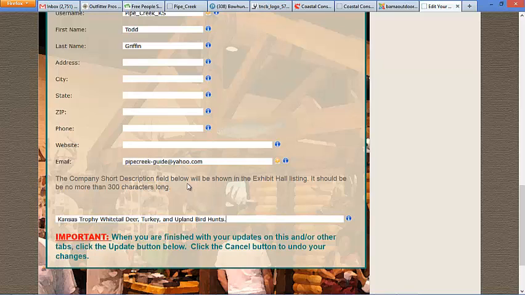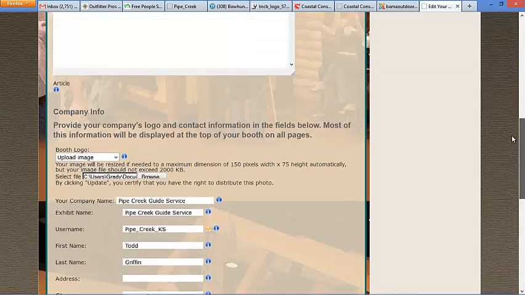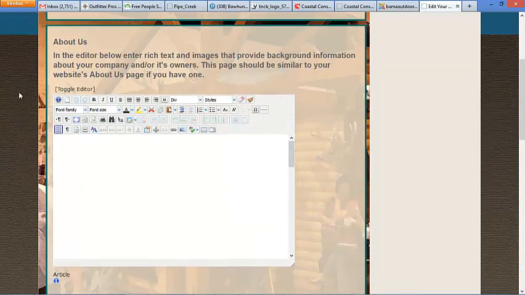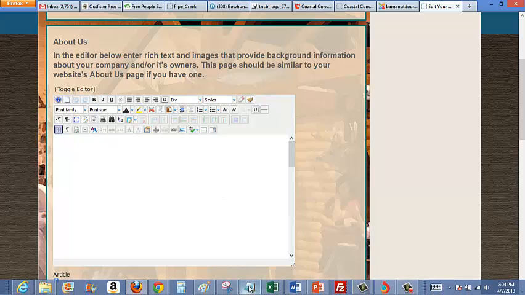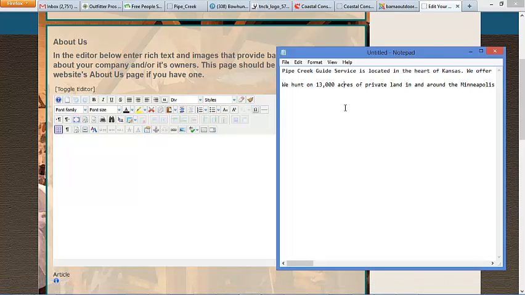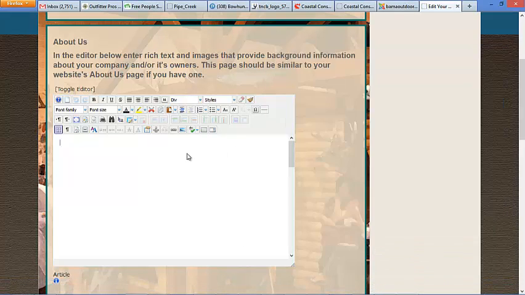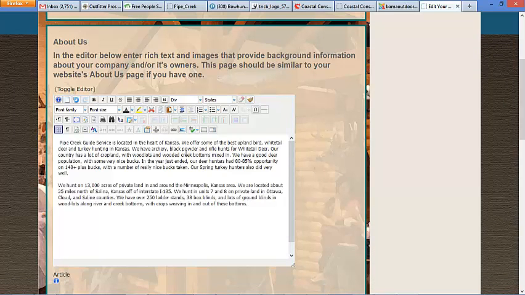I'll come back and work on that a little bit later. Maybe add one more sentence. I'll go back up to the About Us. I have copied some information from the website, and I'm just going to paste that in right here. Pretty simple. We'll come back and explore the various buttons and functions in a bit.